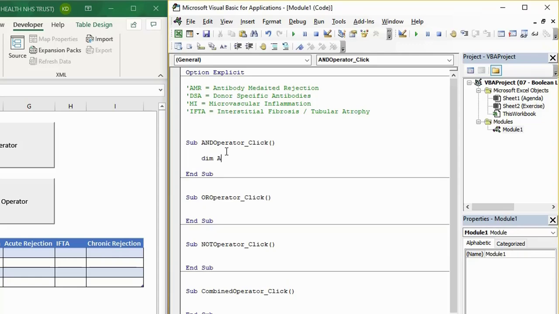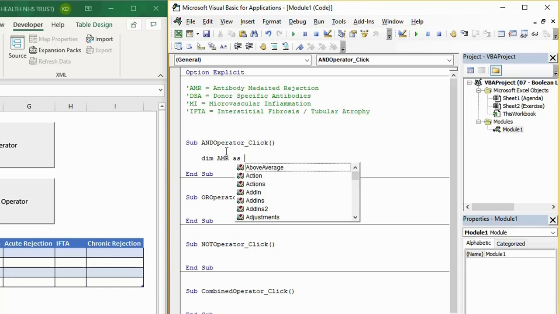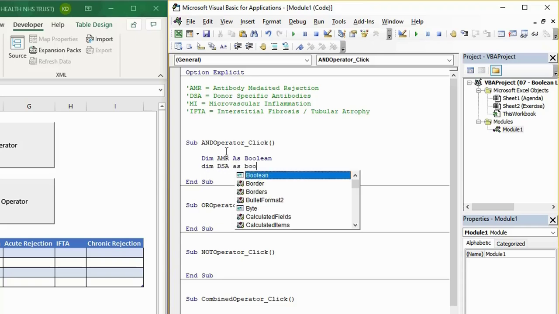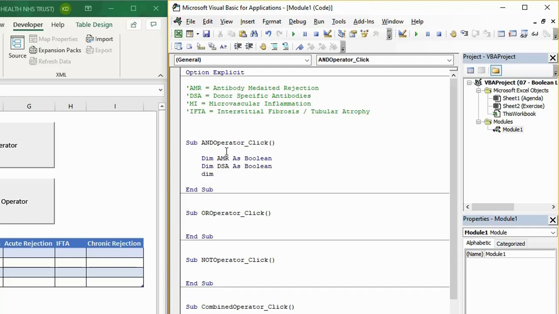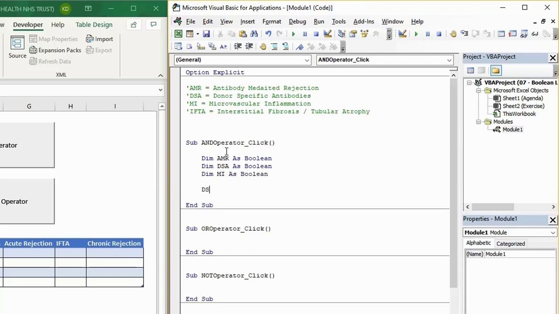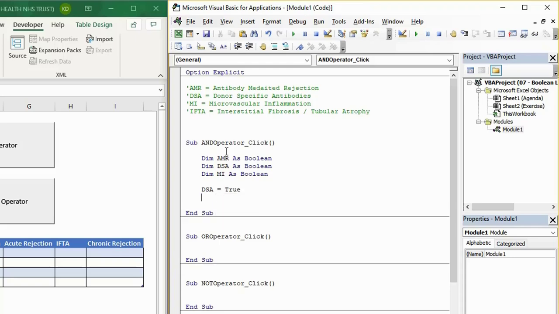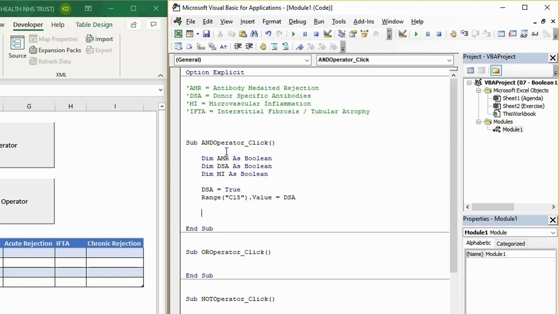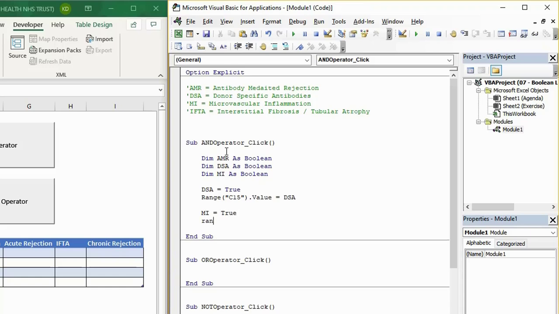First, we declare a variable for the antibody-mediated rejection as a Boolean. We declare another variable for donor-specific antibodies as a Boolean, and we declare a third variable for microvascular inflammation, also as a Boolean. So let's say DSA is true, so that this patient has got some donor-specific antibodies present. Let's write that to Excel. Let's also say this patient has got some microvascular inflammation. Let's also write that to Excel.